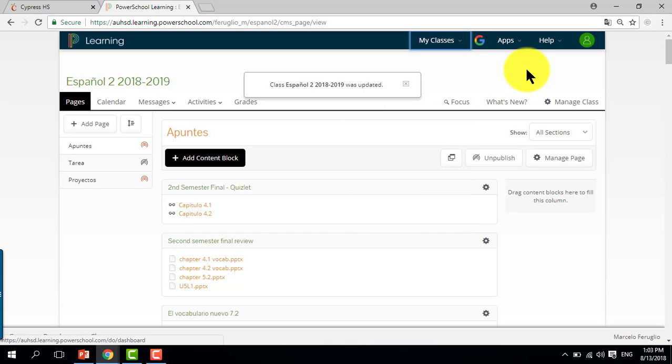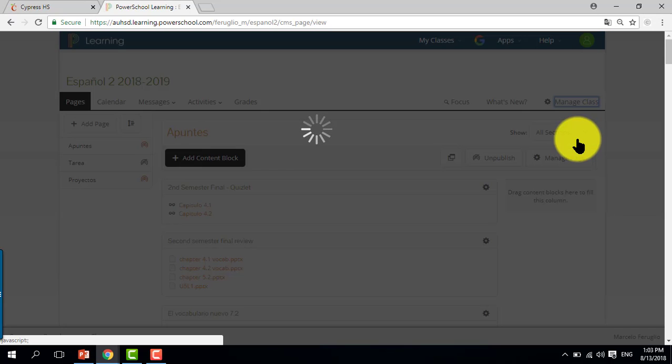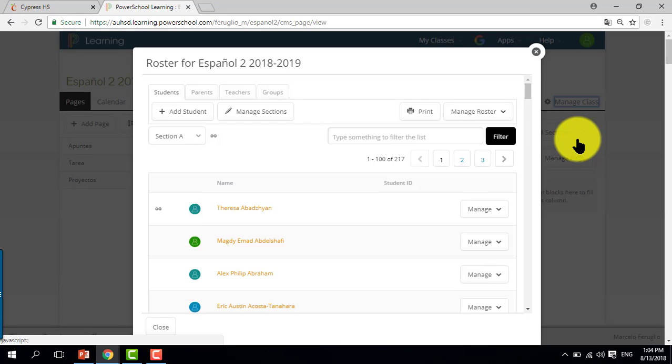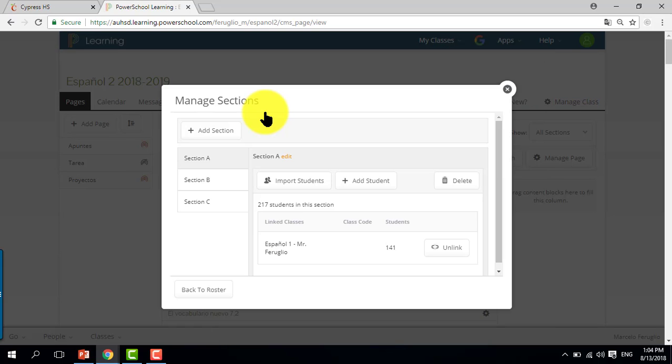So now we have made a class that I used last year active for this year, but it does not have the students that I have this year. So the way that you have to do it is go under Manage Class, Edit Roster, and you're going to see the students that I had enrolled onto this class website last year. In this menu, I will click on Manage Sections. Right here, you can see that I have 141 students. Those were from previous years.